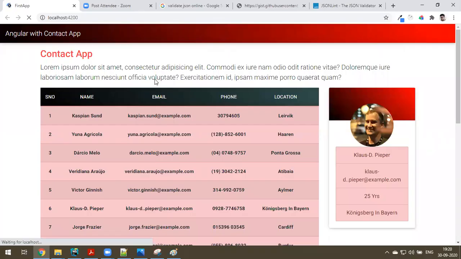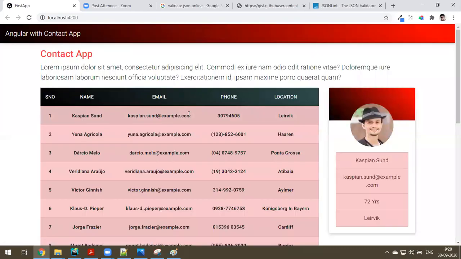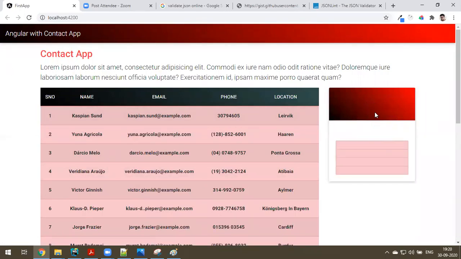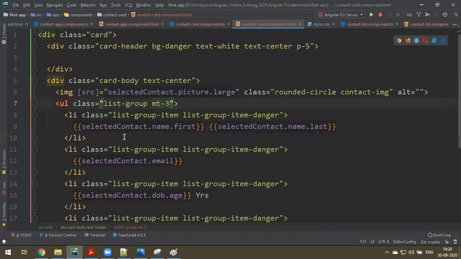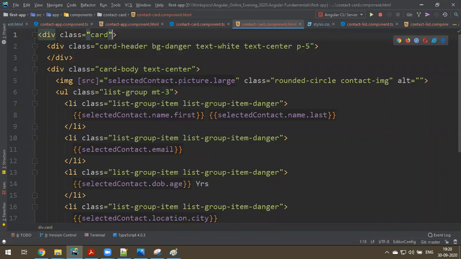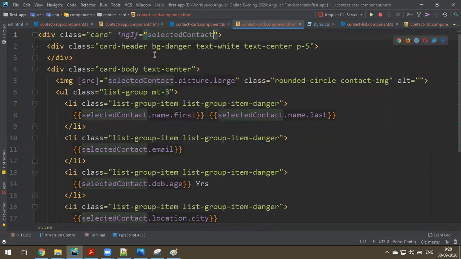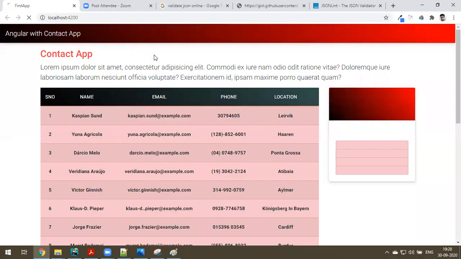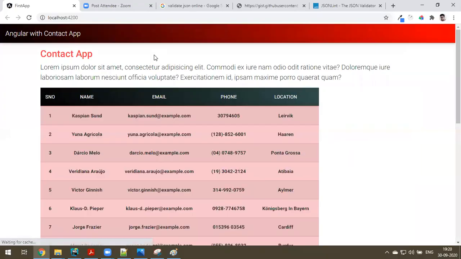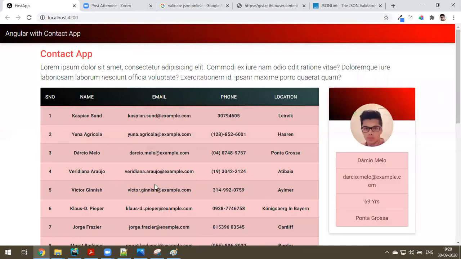So now we'll discuss the next thing. Yeah, I will display content. That's fine, but I don't want an empty card. If I don't select any row, I don't want to display the card also. You can make an if condition on it. For this card, let's make star ng if selected contact. If it is there, then display, otherwise don't display. Now what happens? It is empty. There is no selected card. When you select, then only the selected card is visible.